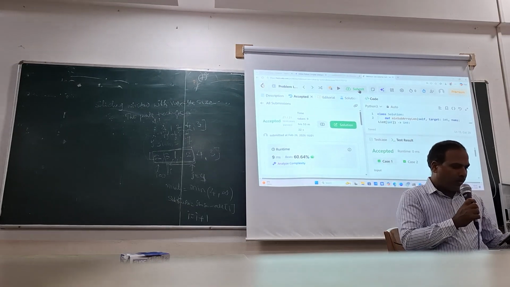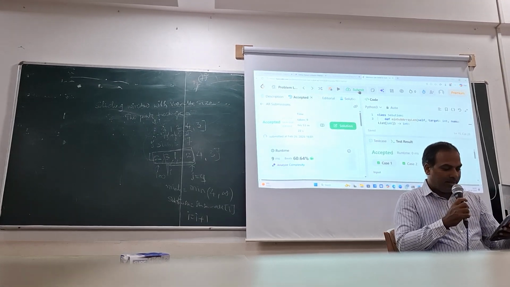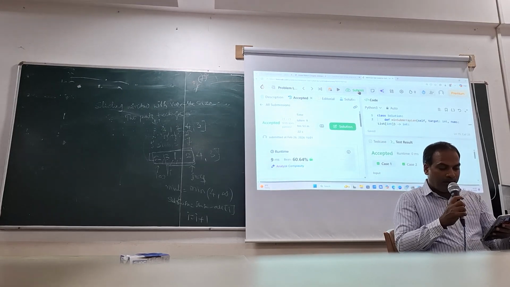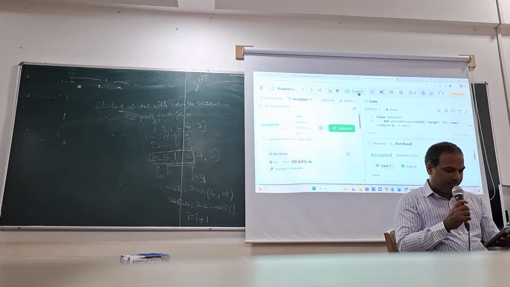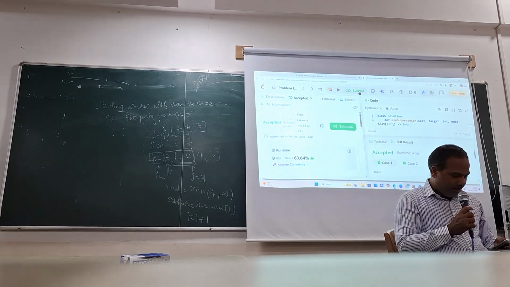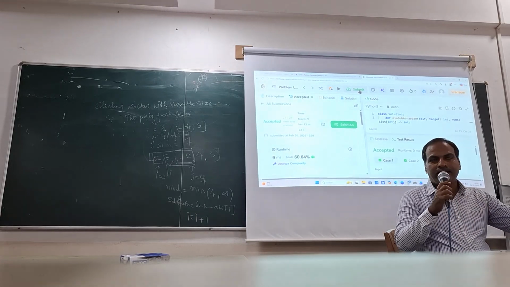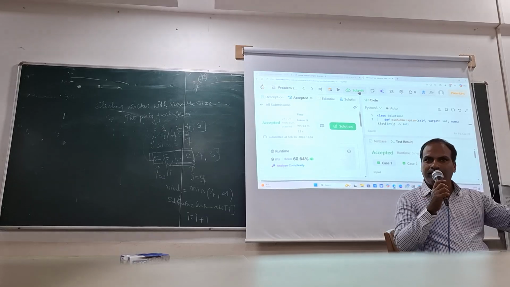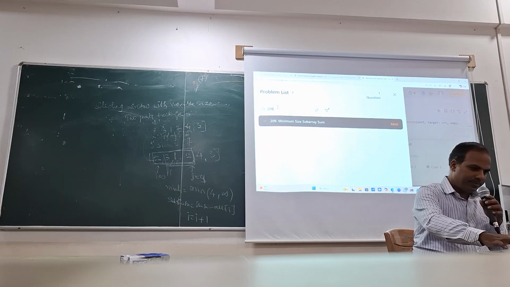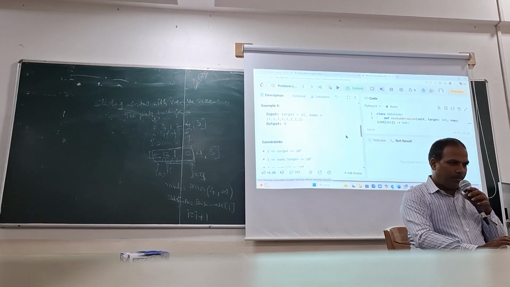Next LeetCode problem: Longest Substring Without Repeating Characters. Problem number 3. This is very, very important for companies. It's a medium level problem.